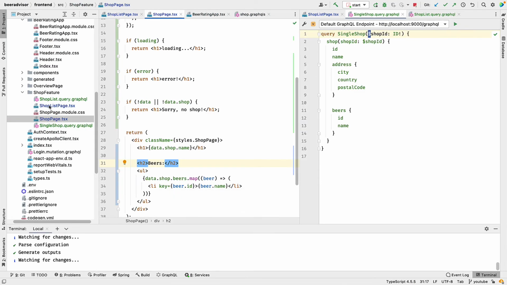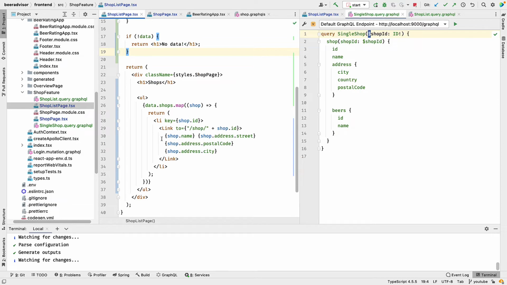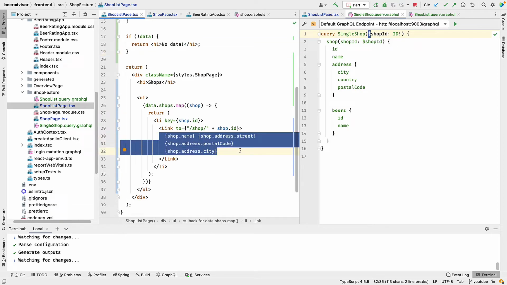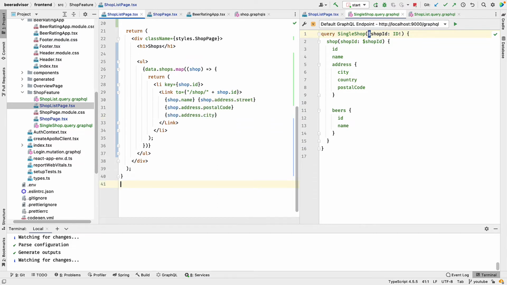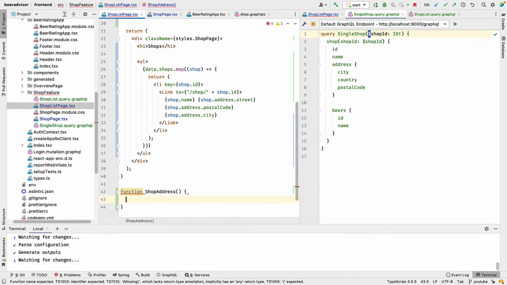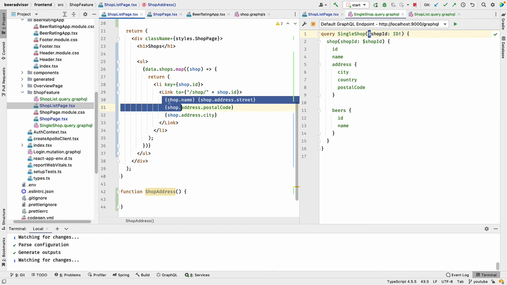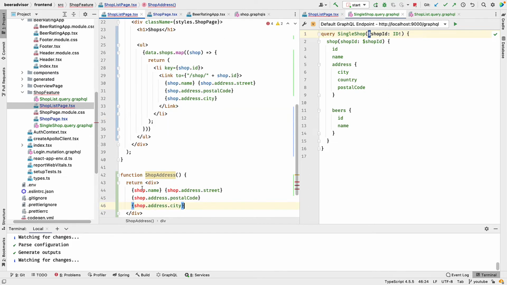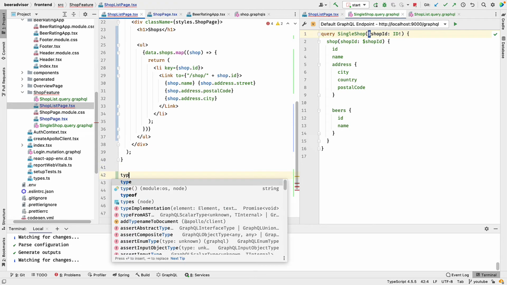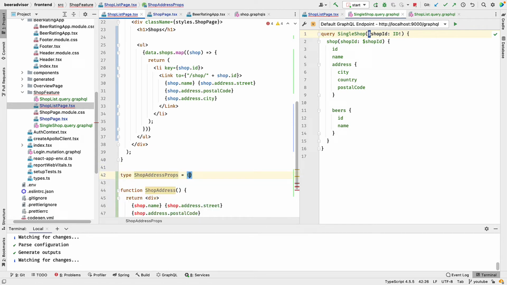And you remember in our shop list page, we also displayed the address. And I want to build now a component that we can use for displaying this kind of addresses. In the first step, I built a component called shop address. And I move this code here. And of course, now we need the shop, and we will pass the shop as a React property, address props, and we have a shop.